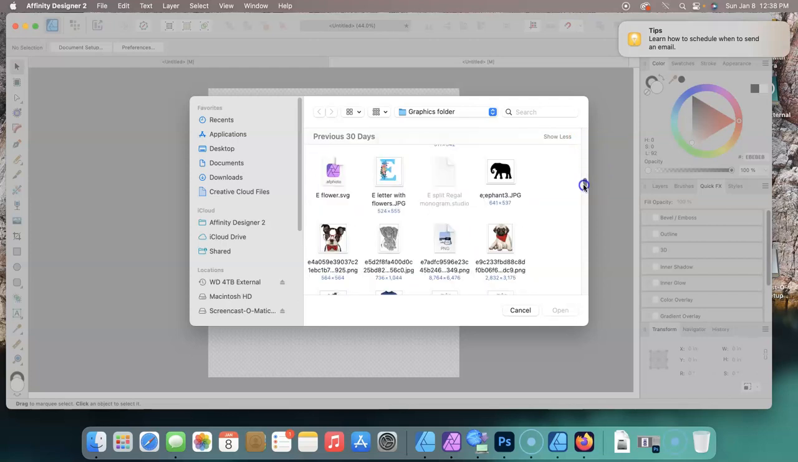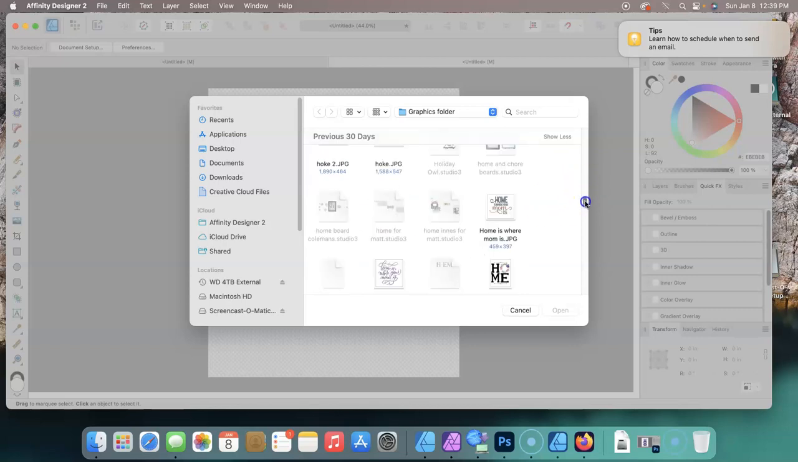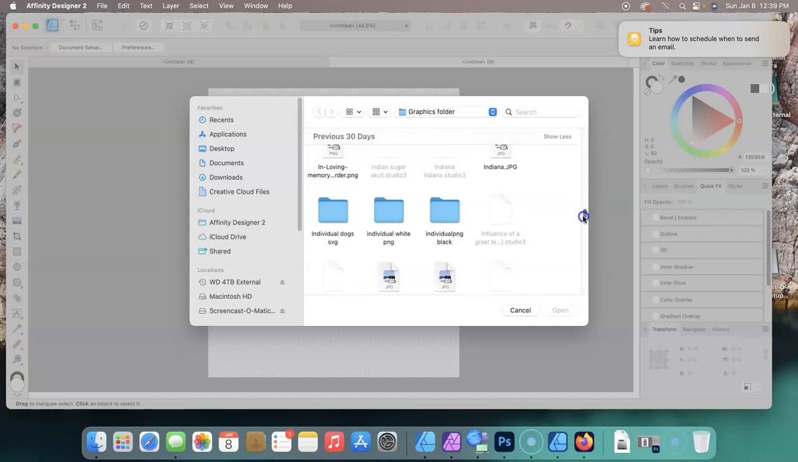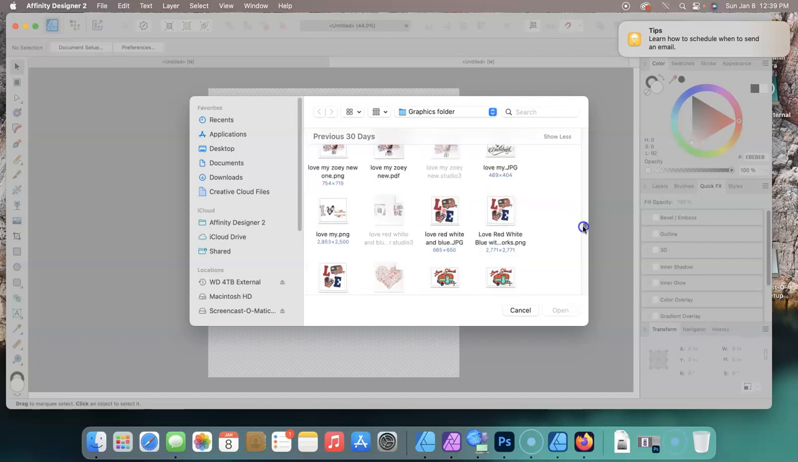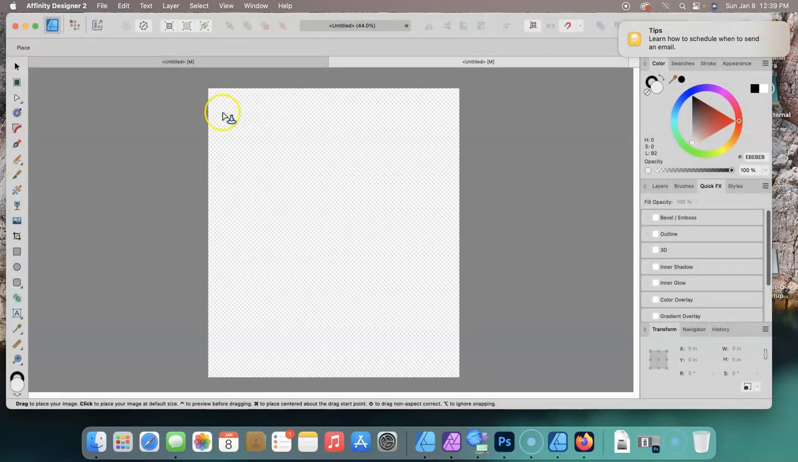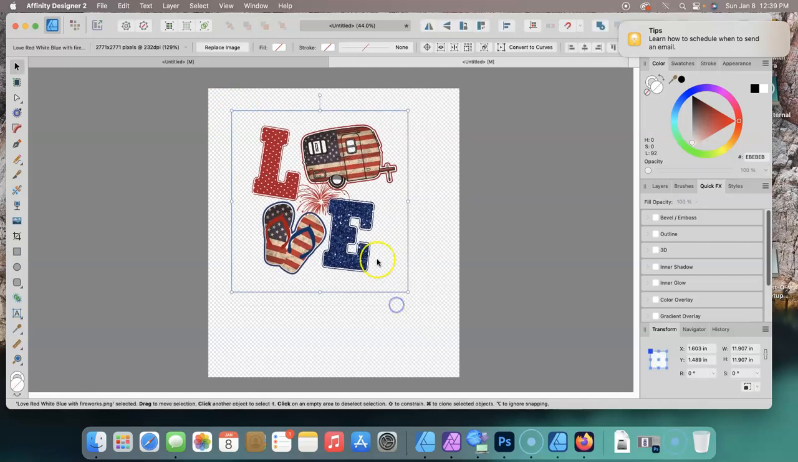So I'm going to pick, let's see what we got here. We don't need dogs. Let's pick something cute. I do a lot of dogs. All right, let's do this one. Okay, and I'm going to left click on my mouse button, press down, and size it.